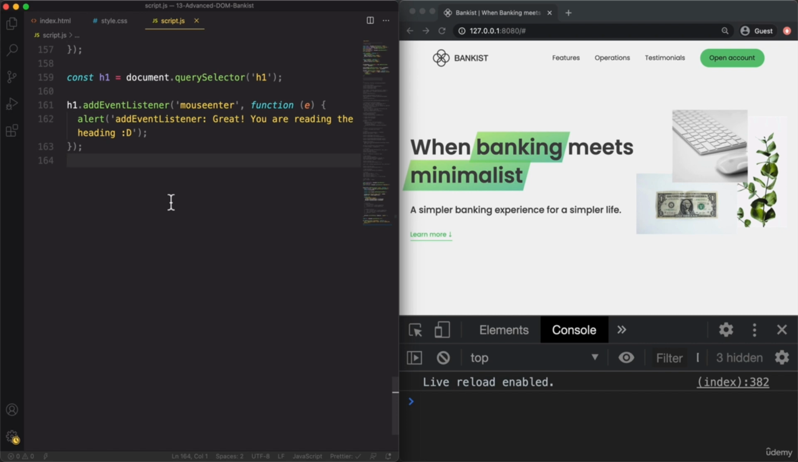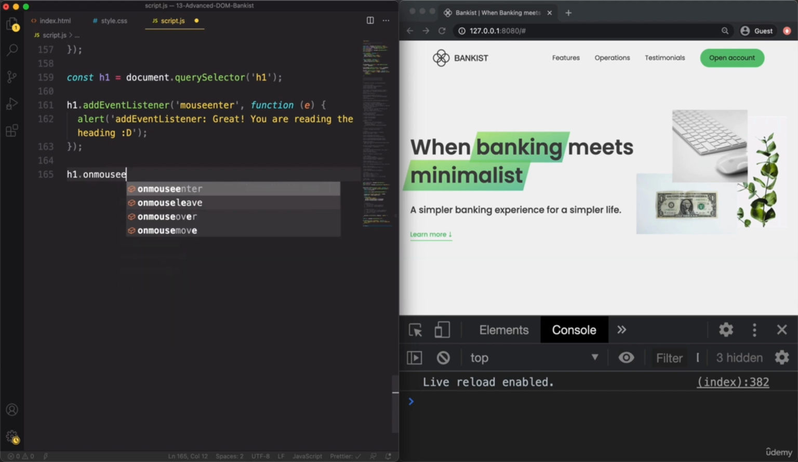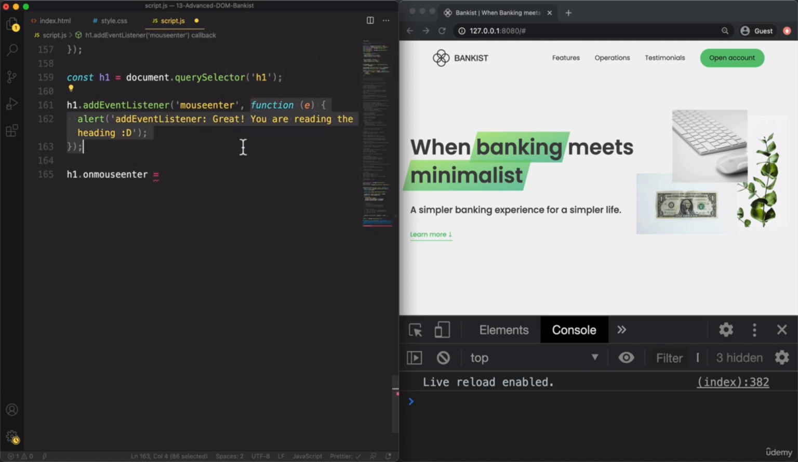But anyway, let me now show you another way of attaching an event listener to an element. And that is by using the so-called onEvent property directly on the element. So for example, when we want to listen for mouse enter, there is a property called on mouse enter. And then we can simply set that property to this function.